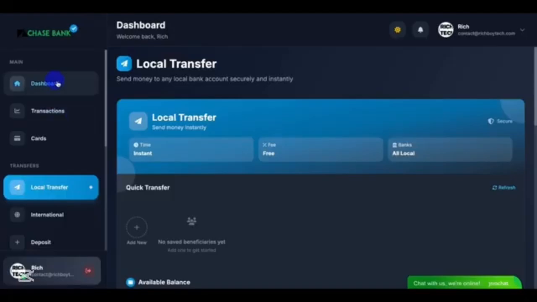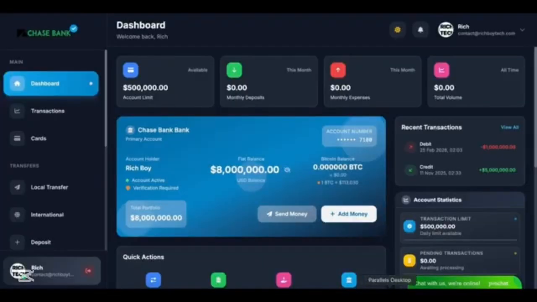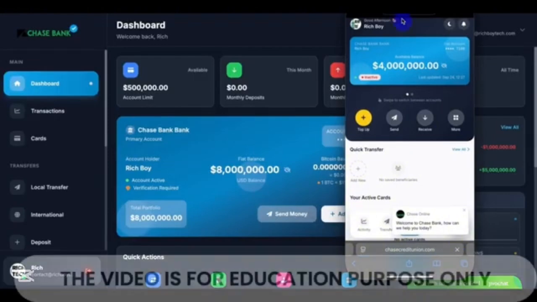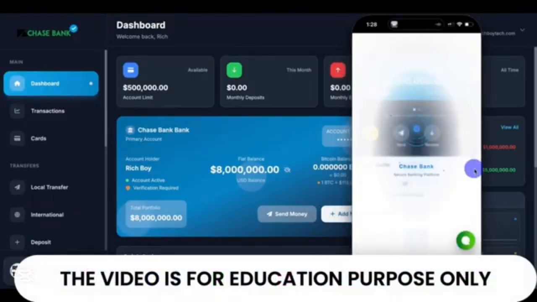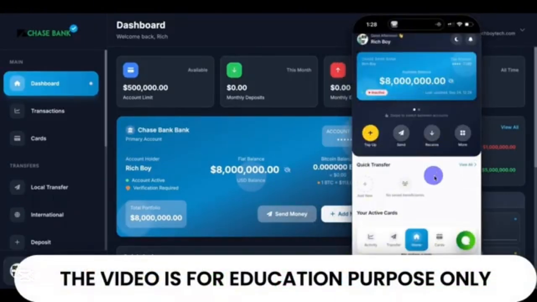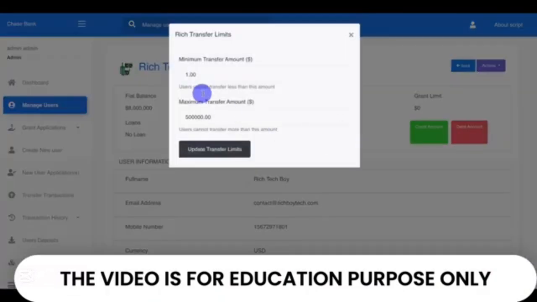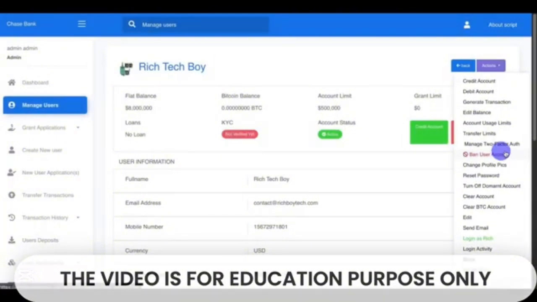So let's go back and refresh our user dashboard. You can see 8 million. So let's check the mobile view, the mobile version. You can see from 4 million to 8 million. So you can do so many things with it. So the next step, you can set transfer limits. So let's just leave it at 500,000.